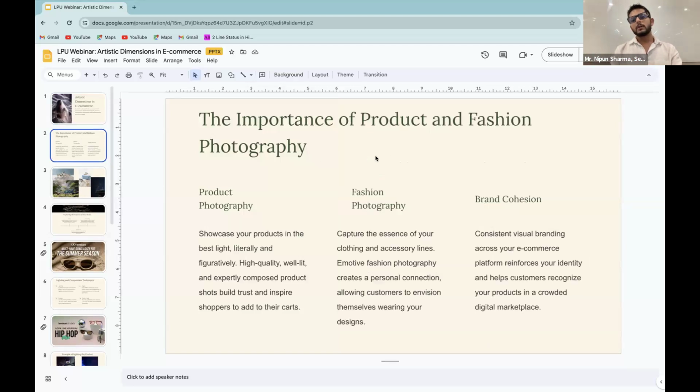So the importance of product and fashion photography, let's talk about it. Product photography is showcasing your products in the best light, literally and figuratively. High quality, well lit, and expertly composed product shots build trust and inspire shoppers to add to their carts.